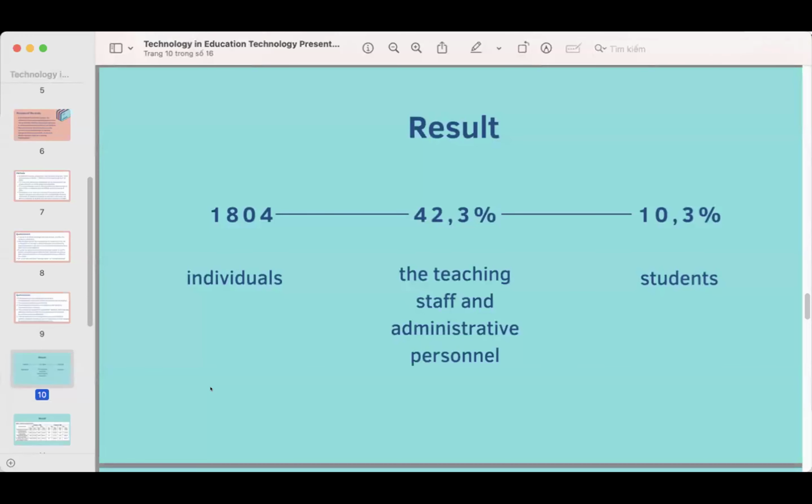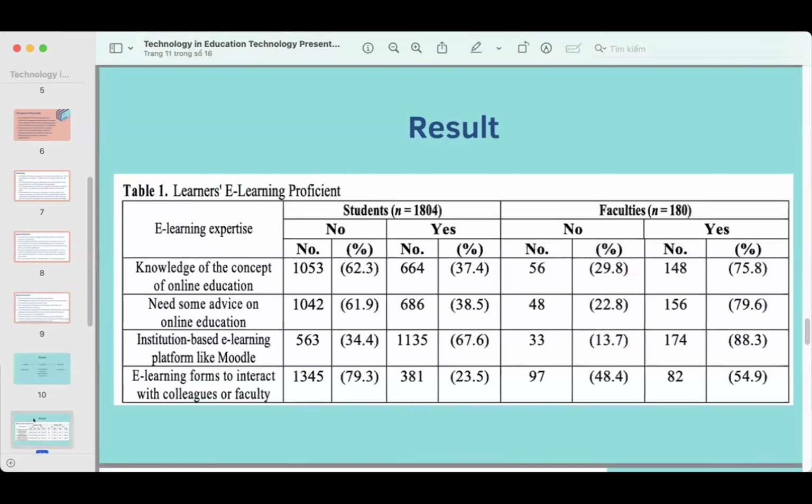So the percentage of students who were acquainted with e-learning was quite low. It's just about 37.4%, as was the percentage of students who sought help on e-learning, which is 38.5%. You can see it in the table.